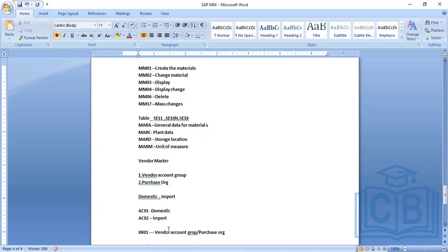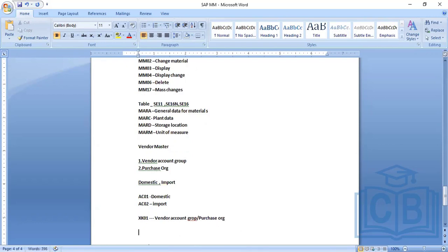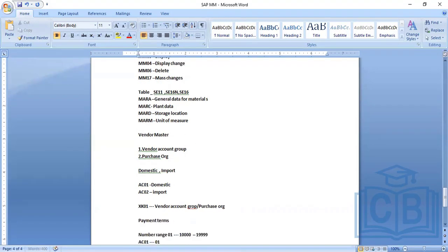This is about domestic vendor and import vendor. And here in the vendor master, we will define the payment terms. Do you know payment terms? So 90 days or 180 days, 120 days. There are different payment terms that we are going to see.